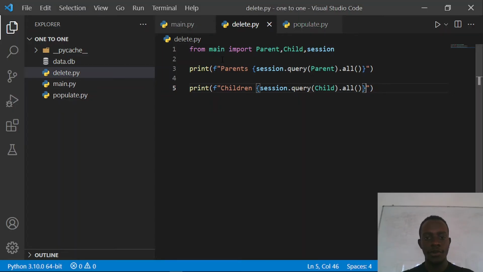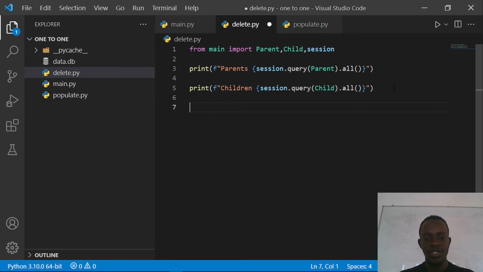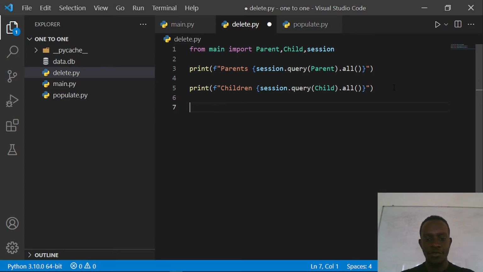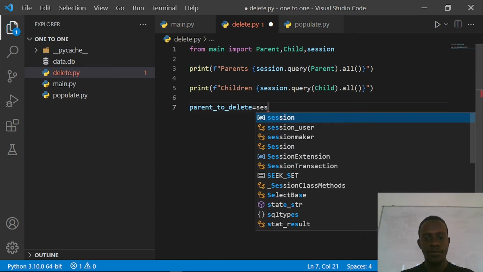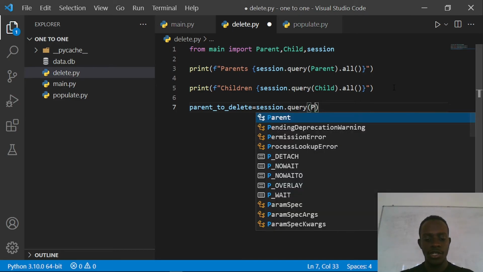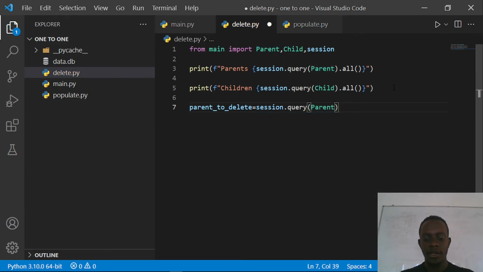So let's say we go right here. Now I'll hide this within a variable. I'll say parent_to_delete. It's going to be the parent object we're going to delete in this case. So parent_to_delete is going to be equal to session.query, and within here I'm going to specify that we want the parent object. So I'll say parent, and then dot.